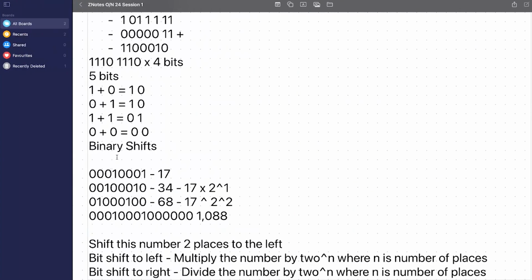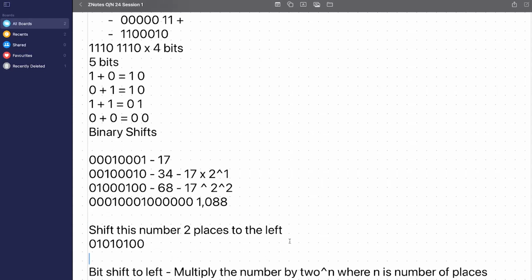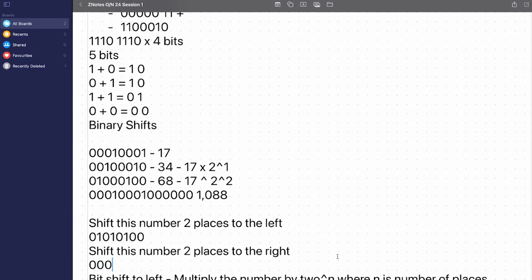And in the case of shifting to the right, if they ask you to shift a number such as 0 1 0 1 0 1 0 0 two places to the right, get rid of the two zeros on the right, so you're left with 0 0 0 1 0 1 0 1. And the denary value for this would be 16 plus 4, 20 plus 1, so 21.